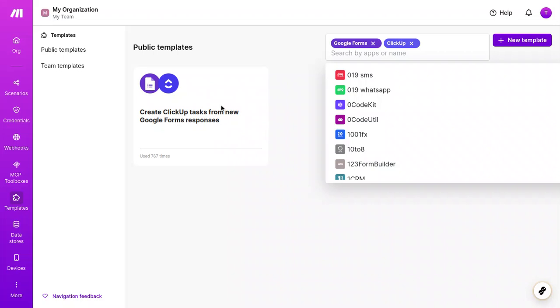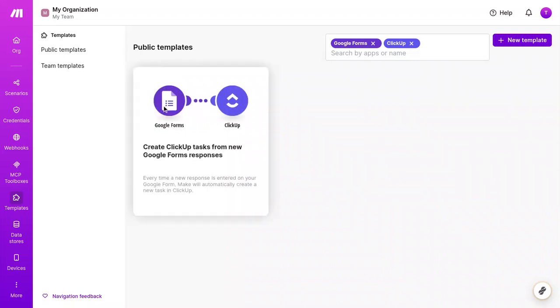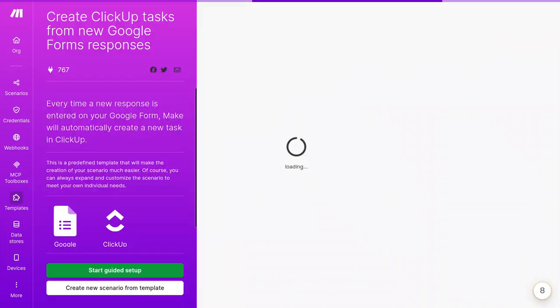Click into the template to open its details page. You'll see a short description, the apps involved, and a visual outline of the automation that indicates the trigger and the resulting action. This is a great moment to confirm that the trigger says something like new response in Google Forms, and the action says create task in ClickUp. You may also see notes about which pieces of information are transferred. Many templates map the form's answers to the task's name or description by default.